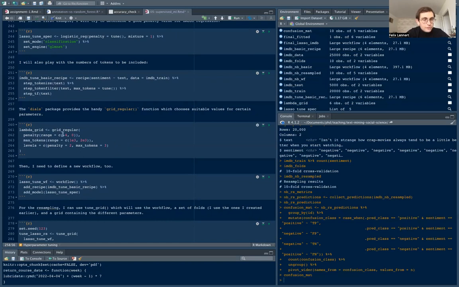So here, what am I doing? I say grid regular, and then I say, okay, for the penalty, I want some values between -4 and 0. But you could also just do penalty, and then it would give you the ideal values for that. Then for the max tokens, I also say a range between 1,000 and 2,000. And then in the levels function, I just say how many values I want for the different levels. So for the penalty, I want 2 different values, and for the max tokens, I want 3 different values.